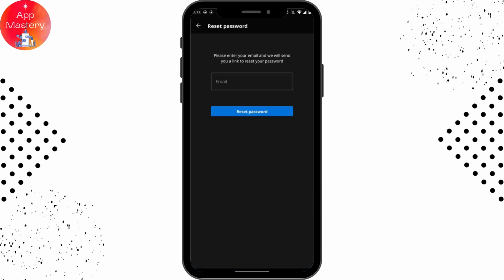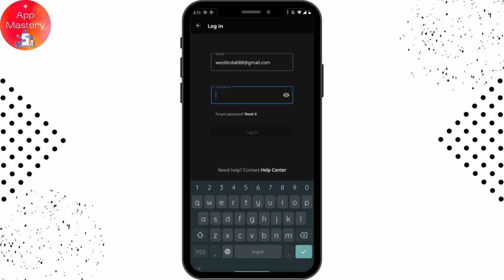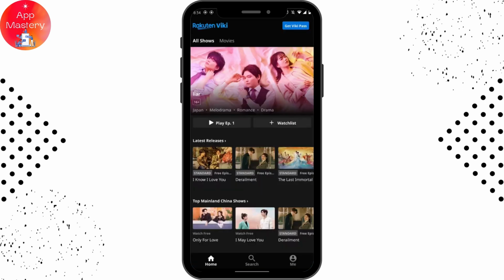And after tapping on reset, here you need to enter your email address which you have used to create your account, and then tap on reset password so that you will receive a link to your email to reset your password. But if you remember your password, then simply enter it. And after that, tap on login. And that's it. That's how you log into your Viki account.